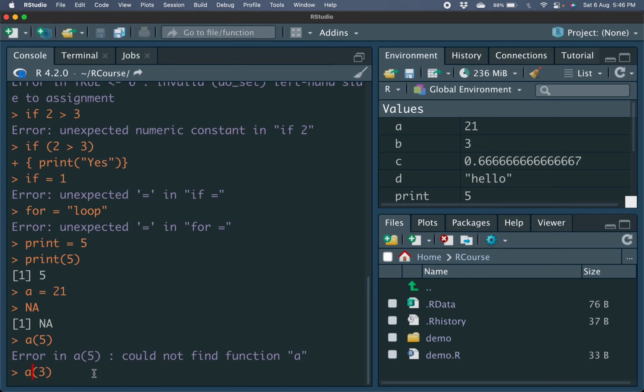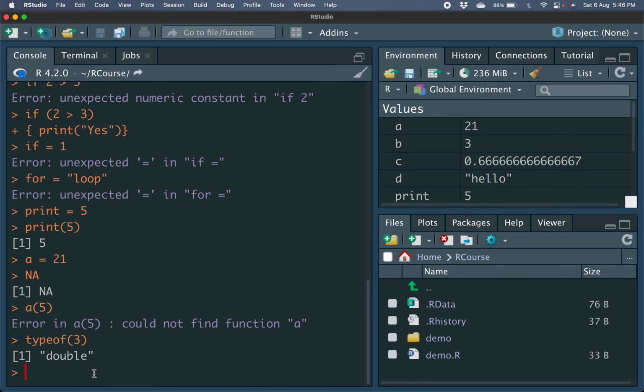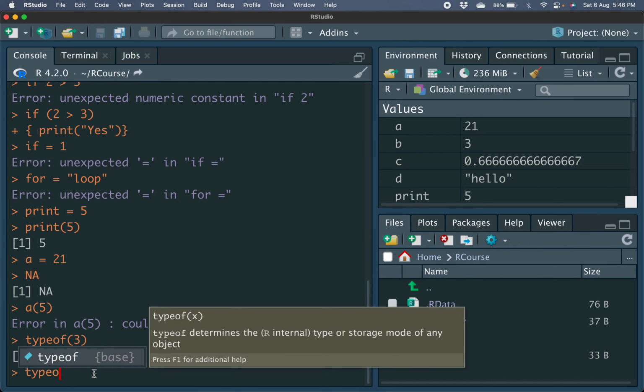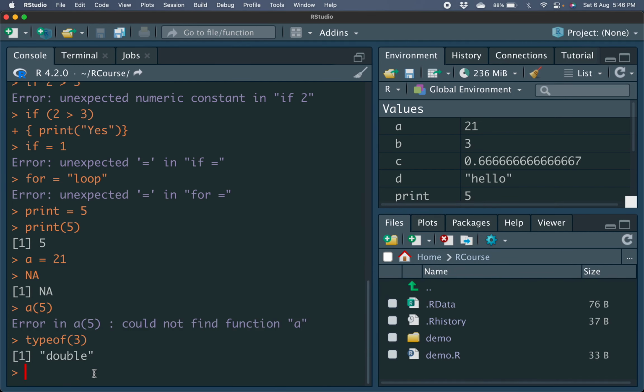But if I do something like typeof, then that gives you an answer. Why? Because when you start typing typeof, it shows next to it in curly brackets base. So typeof is a function which is available in your base package. R is aware that typeof is a function, so this will not throw an error. But there is no function called a. You'll have to define a function called a. This will be covered much later in the course.